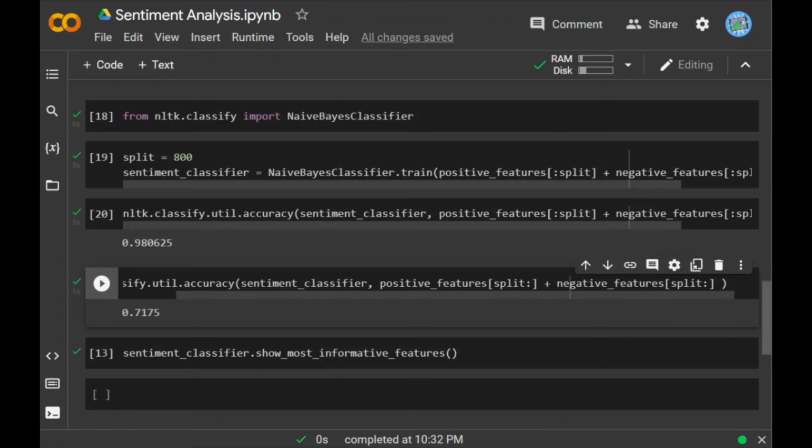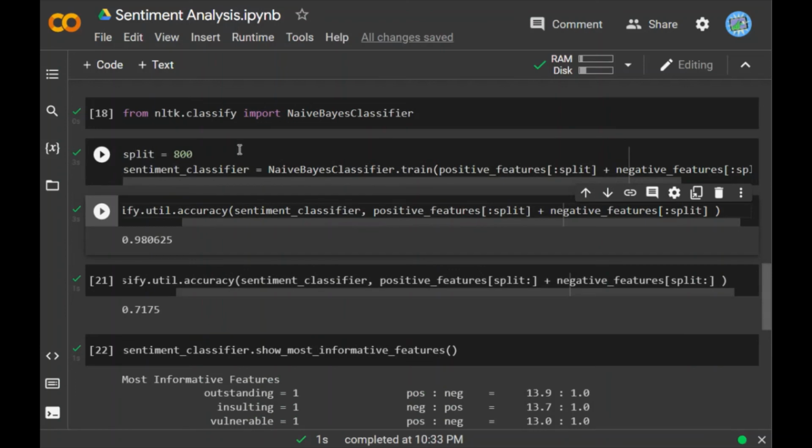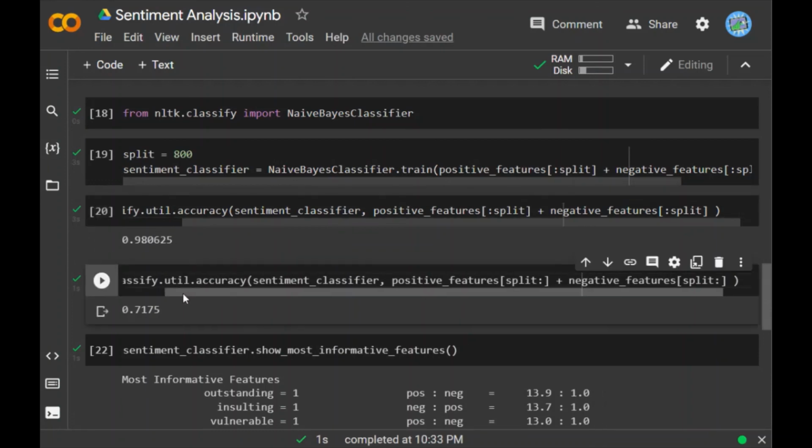Now in this model, I just forgot to tell you about how we have calculated accuracy. We use nltk.classify.util.accuracy, and we pass the model name, the positive features till the split we wanted, and the negative features from 0 to split, and the split value is around 800. So this 98% was based on the accuracy of the first 80% of the dataset which we took into consideration. That is for training, so it was the training accuracy. And in the second, we tested from 800, which is the split, to the total number of data points we have, so only the 20% of the dataset.